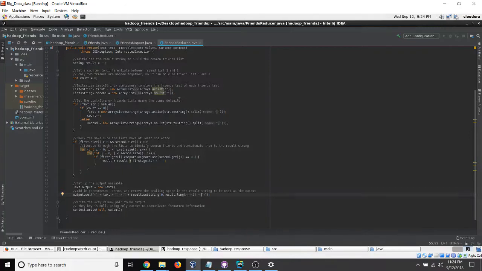The reducer then splits the entire friends list into a list of type string, and since there are two, there will be two list string types. There's only two friends to compare, so there'll never be any more than that. It checks to make sure that the list is actually populated, and then it iterates through each element in there to determine any common friends.